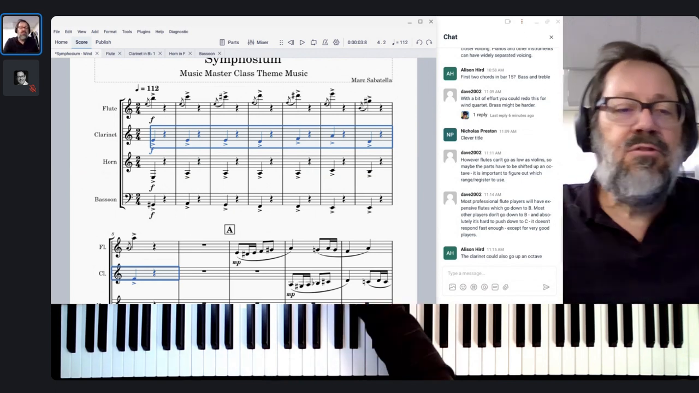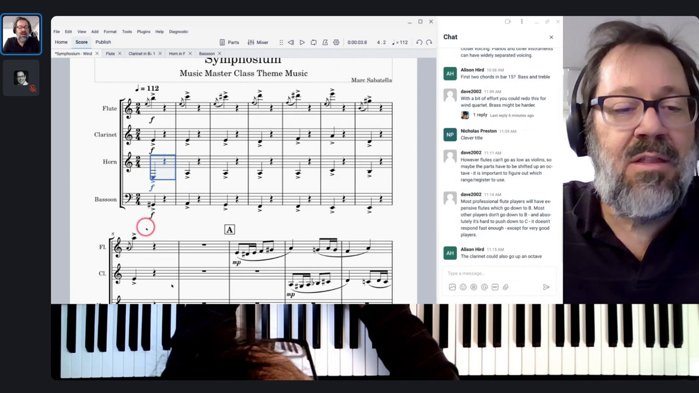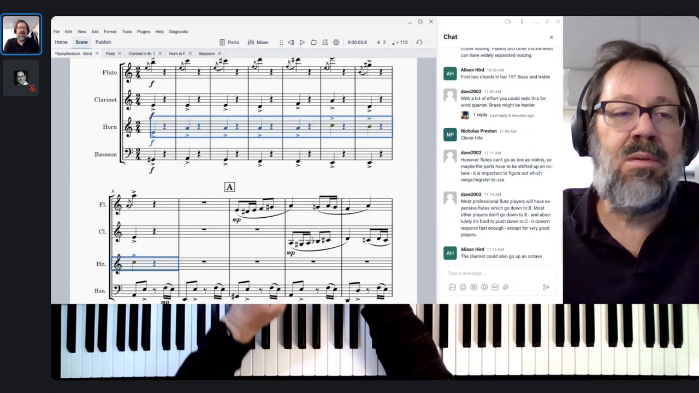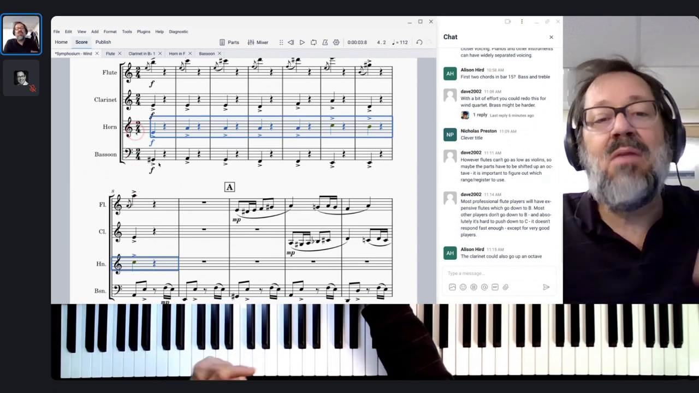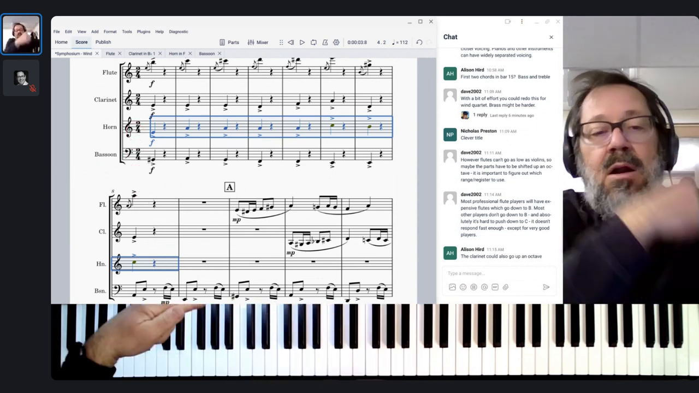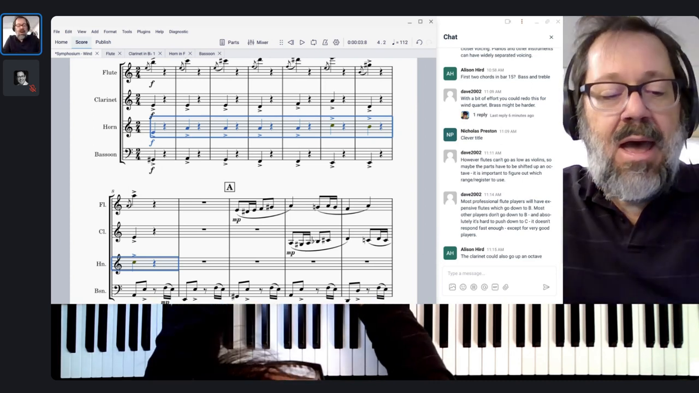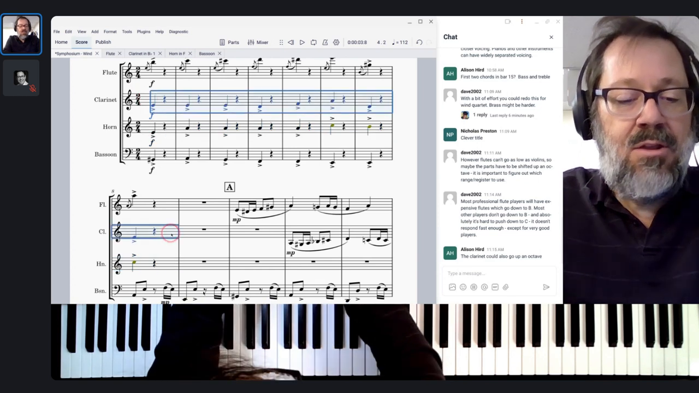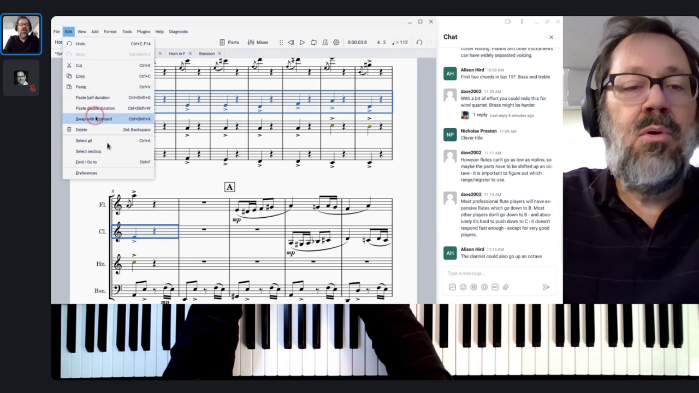So what I want to do is take the horn part up an octave so it's above the clarinet. And I know you're all thinking, wait a minute, the horn's not going to want to play higher than the clarinet. It's going to be too high, too loud. But then what I want to do is swap the two parts. So I've taken the horn part up the octave, but now I will copy it, come over to the clarinet part, and use the command swap with clipboard.